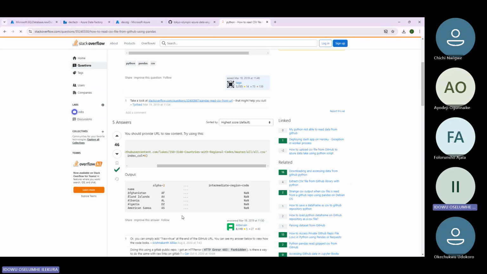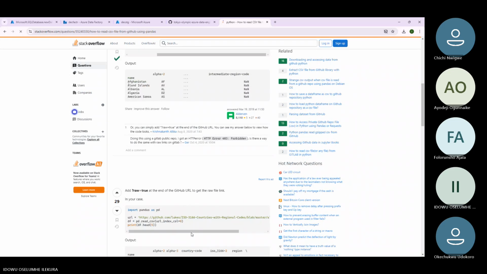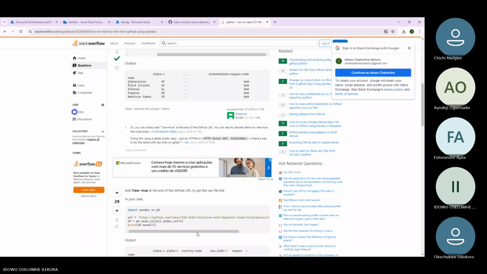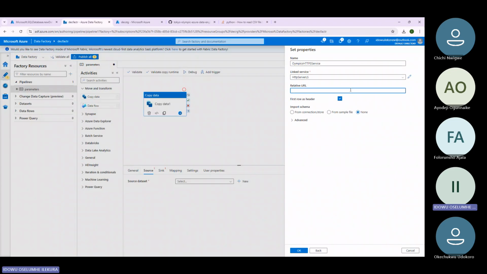Okay, I think you need to add this. Okay, this one raw is got to true. Okay, so we need to add this in front of it. So let's go to this.